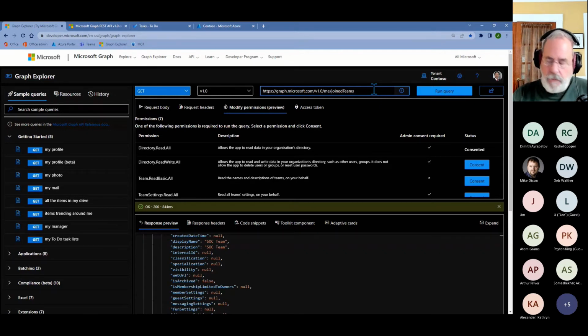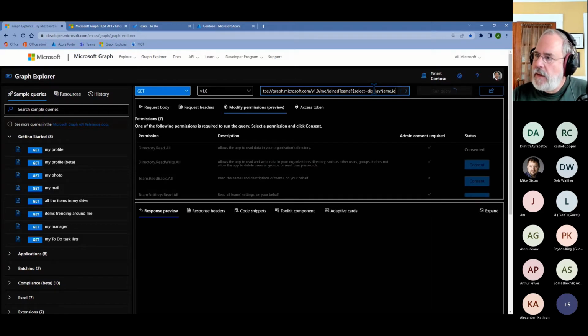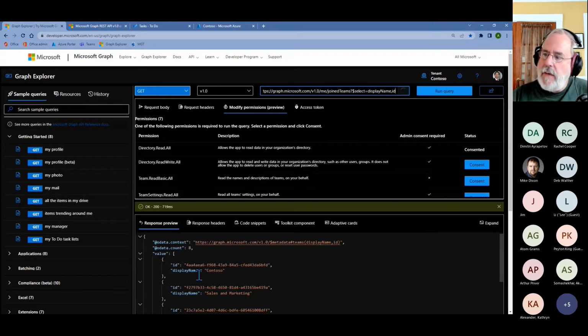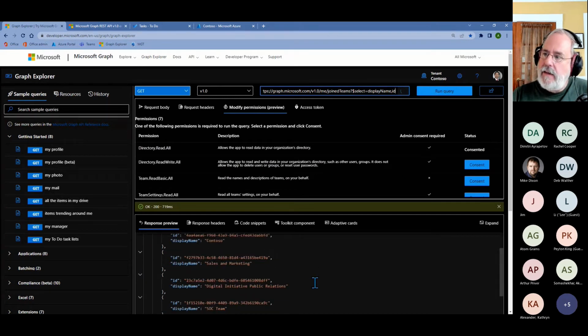So you put it on the query string. I'm going to put question mark, $select equals, and then all I really want is the display name and the ID of each team. And now you can see I'm just getting the data that I needed.